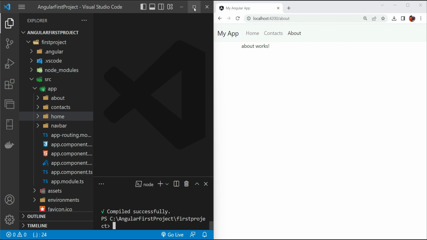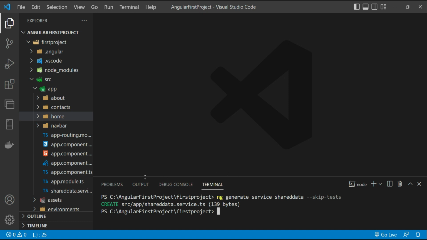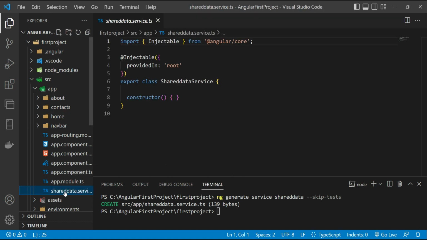Let me expand it. The first service we're gonna create is a service where we're going to be sharing information between all components. To create a service, I'm going to type the command, and as you remember, if I don't want a test file to be included, I can add the flag, press enter. And as you can see, here I have a service created for me.